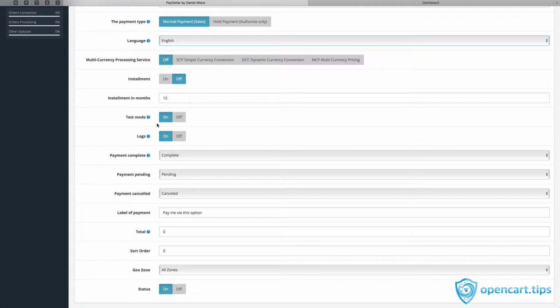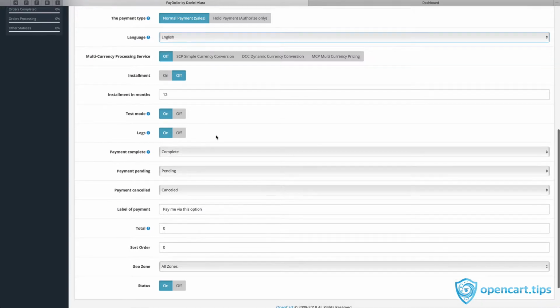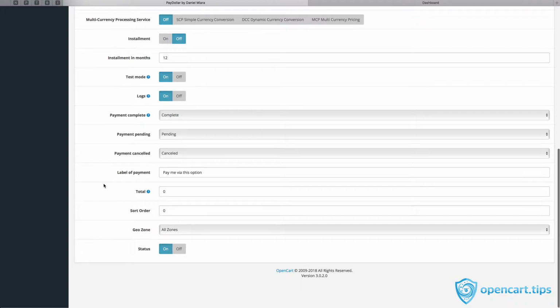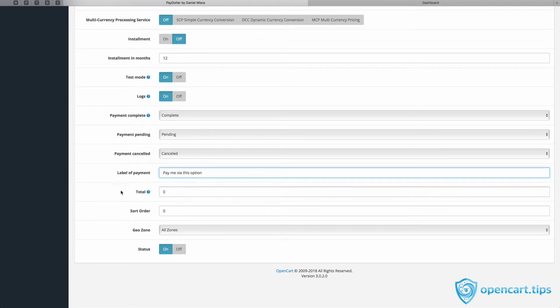Next option is test mode, logs. I'm going to show you more about this later, okay? And statuses you can find here. Statuses of your orders, okay? And the label of payment you can place here. It's up to you what you want to display in checkout. And more standard options you can find below.